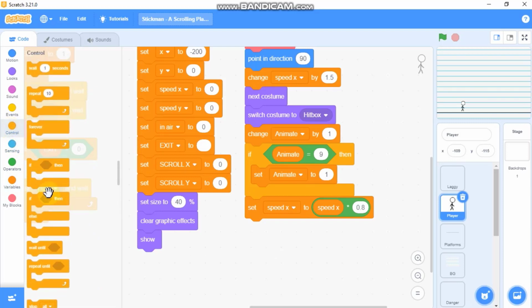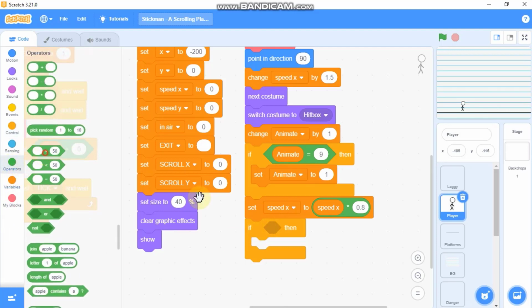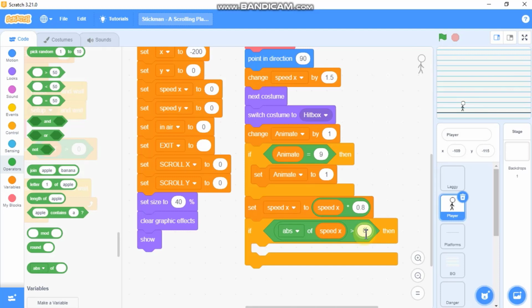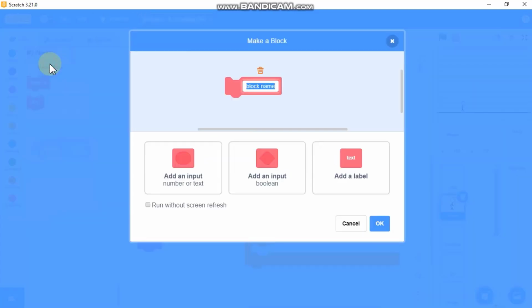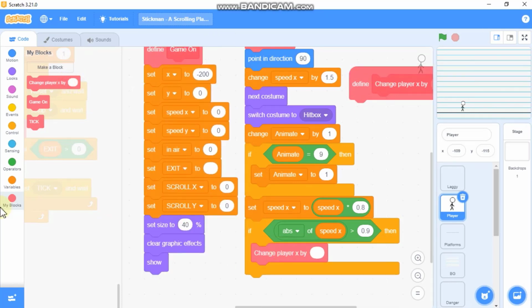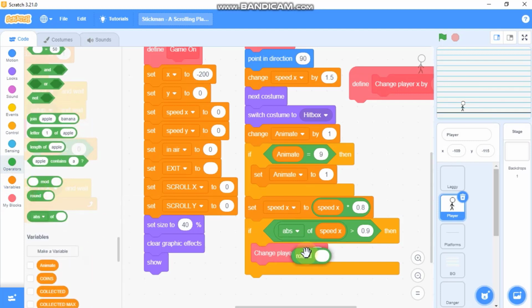And grab another if statement. So if grab a greater than operator and ABS. So ABS of speed x is greater than 0.9. Then let's make a block called change player x by at the input called speed x. Then we need to change player x by, we need to round speed x.